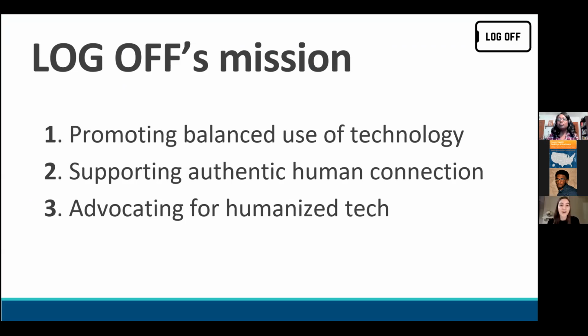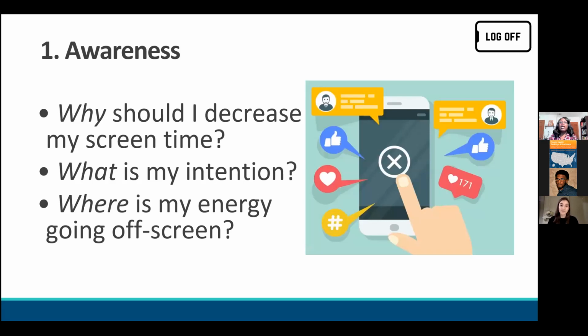Yes, so Log Off is a global youth movement that's dedicated to promoting the healthy and conscious use of technology. Within this movement, we're pursuing our mission in three ways. The first is promoting the balanced use of technology. The second is supporting more authentic human connection, both with and without tech. And the third is advocating for humanized tech through policy that aligns with our core human values.